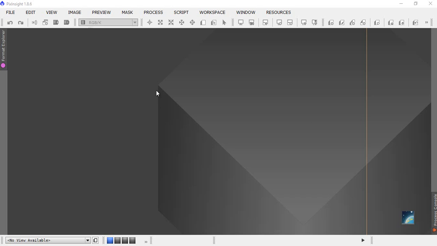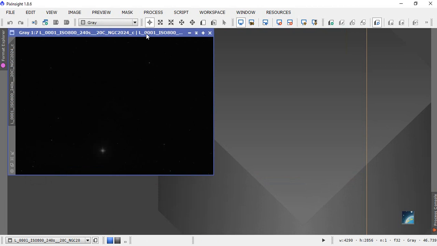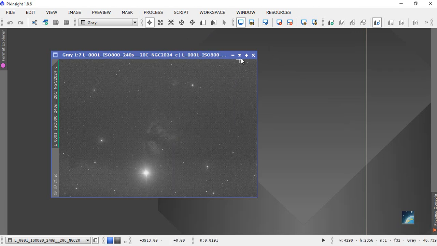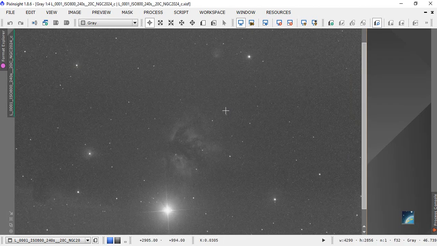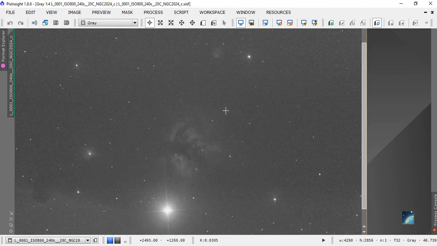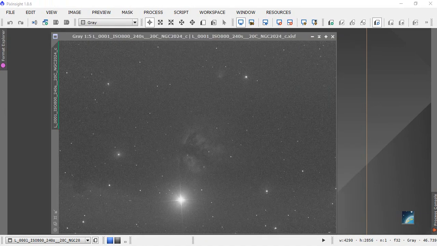Let's take a look at one of these in Pixinsight from the lights that we calibrated on the Flame Nebula. There's one of these. See, it's grey. It means it's in grayscale. It's got no colour at all on it. If we put a stretch on that, you can see it's very, very blocky. There's absolutely no colour applied to this image whatsoever at this point. So what debayering does is it reconstructs the colour images from the grayscale raw images that our camera took.